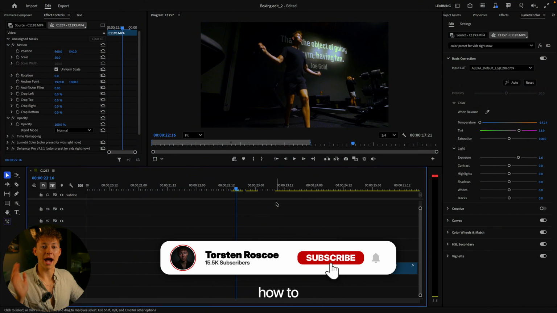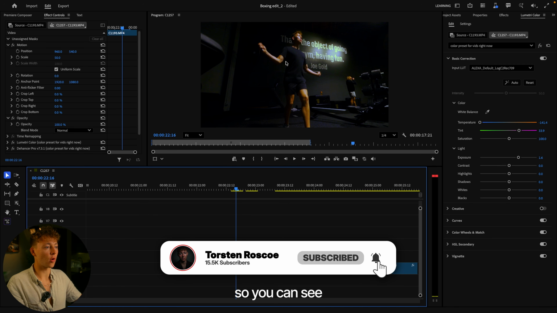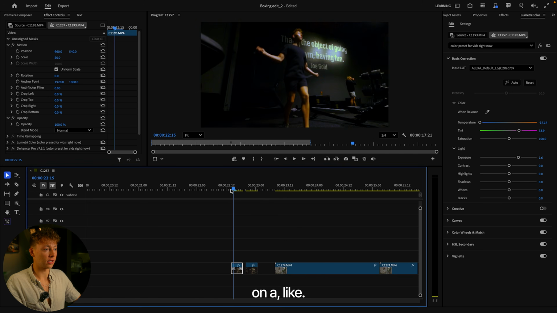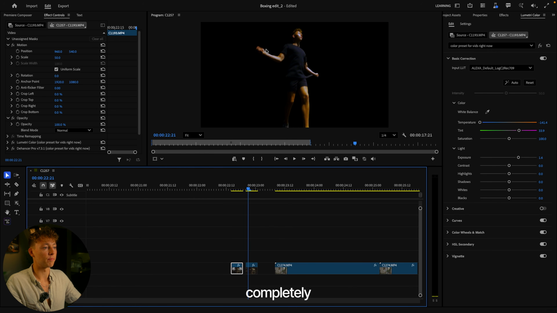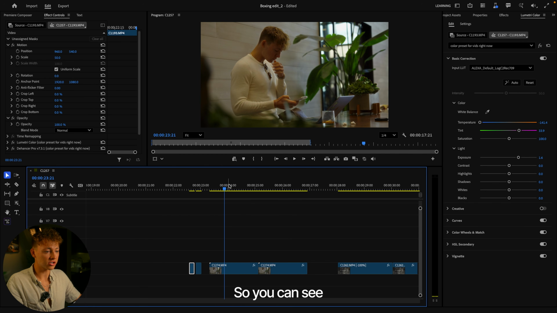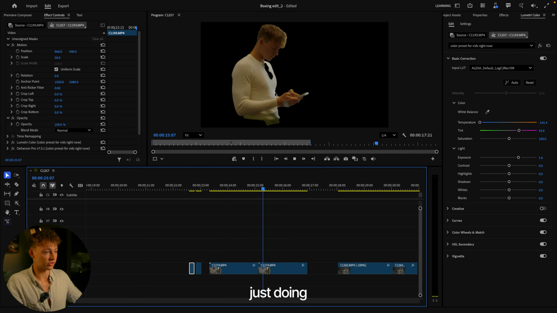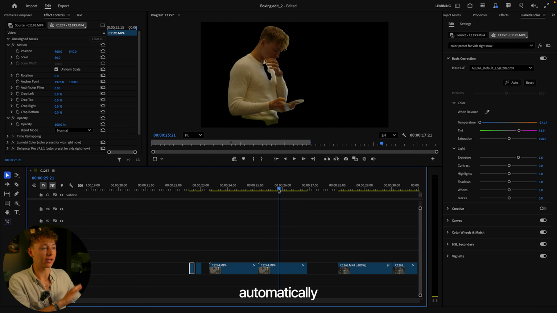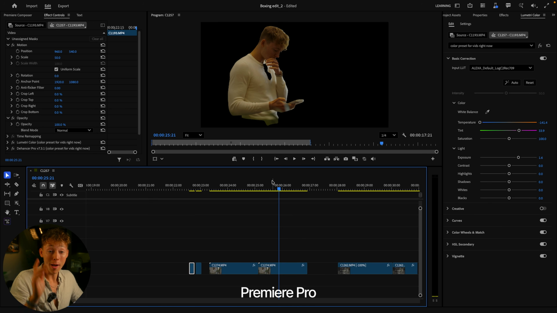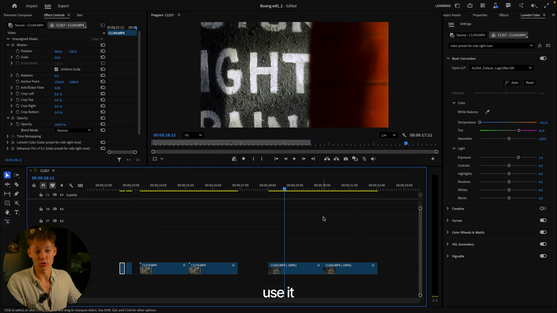All right, I'm gonna teach you guys how to mask out your subject. So you can see in this frame, I'm just jumping with a jump rope. And then you can see right here that it's completely masked out. I did the exact same thing on this. So you can see right here that I am just doing some stuff. I'm on my phone, looking handsome as always. And then here you can see it automatically masks this all out. And this is all inside Adobe Premiere Pro beta. You can go in beta and use it right now.